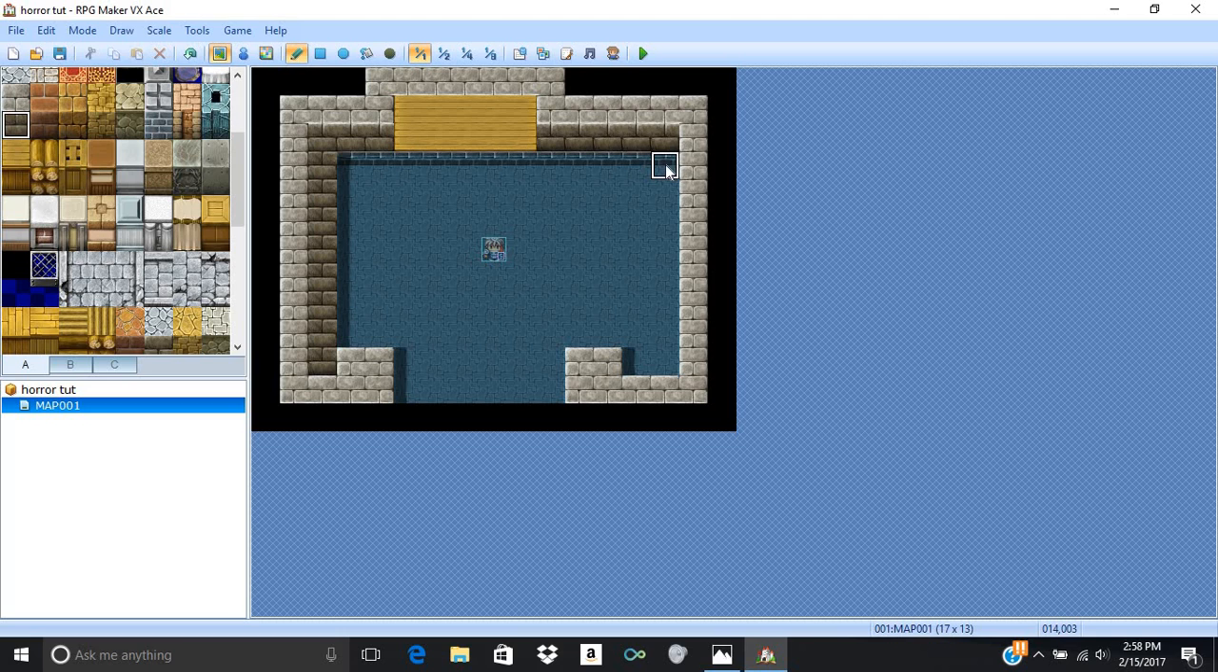Sorry about that, messed up again. Like I said, I'm still getting used to this mouse pad. I mean touchpad. I'll just edit that out.